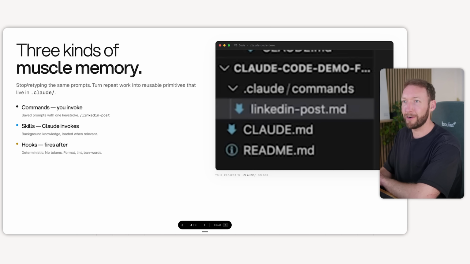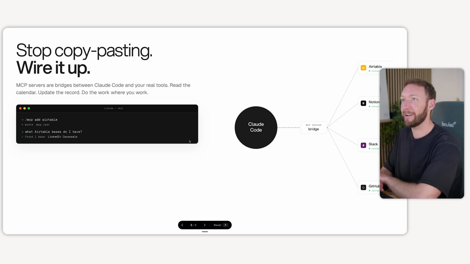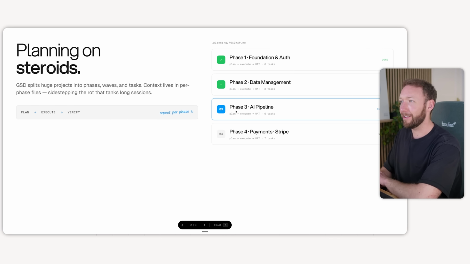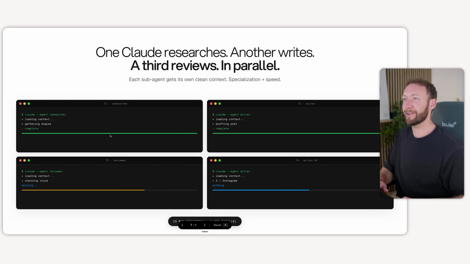3 kinds of muscle memory, stop retyping the same prompts, commands you invoke, skills Claude invokes, hooks fire after. So this is quite cool, and I do love the formatting, I must say. Stop copy and pasting, wire it up. So this is like wiring up to MCP servers, and we've got the Claude Code MCP bridge, and then all of our services there. Planning on steroids, and we kind of made this a bit more dynamic, where this is done, this is done, this is running. Repeat per phase, plan, execute, verify. Very cool, I like that.